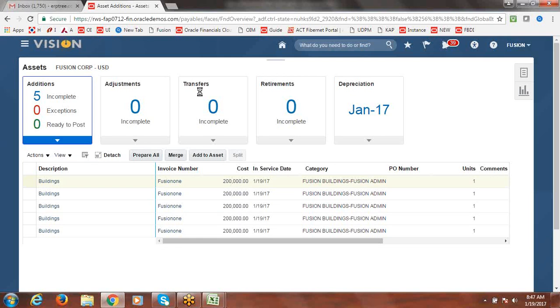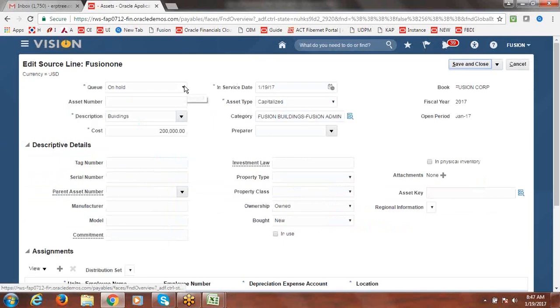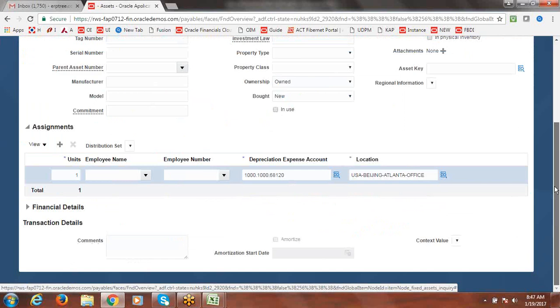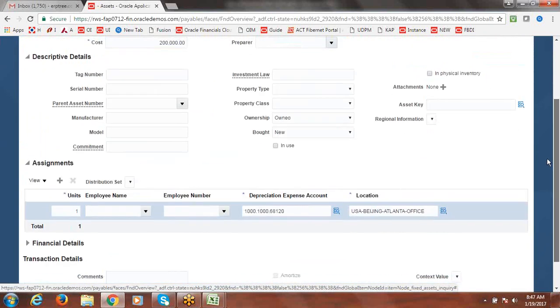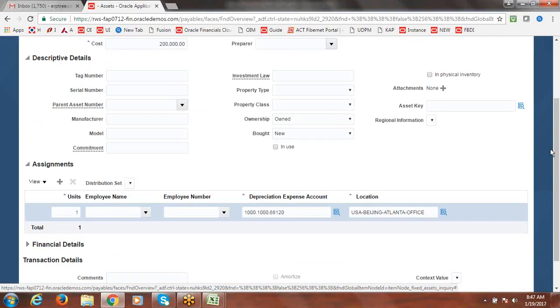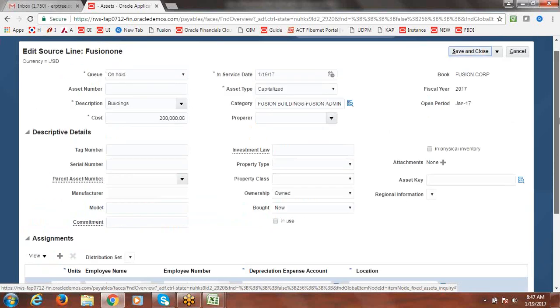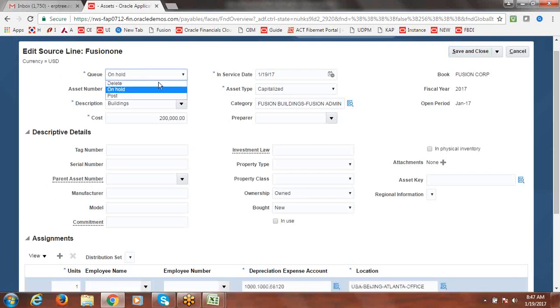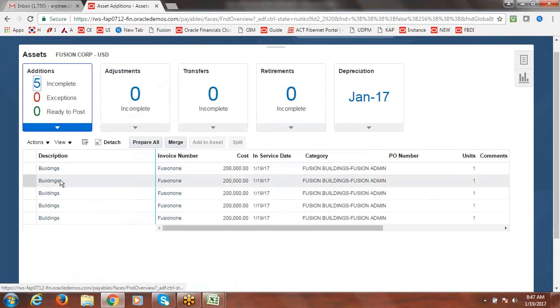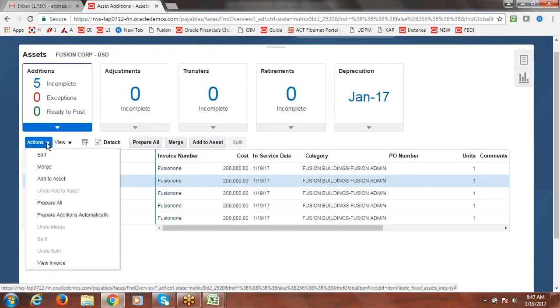I'll just change, everything is fine, all the information we provided is done, so we don't need to change anything. If you want to add some relevant information, because once you split the assignments you may take it in a different way, or else before splitting, unit wise, you can give the assignments. Anyway, I don't want to change anything, I'll just change the status to post, and save and close. That's how you can update all these lines which are generated based on a split function.